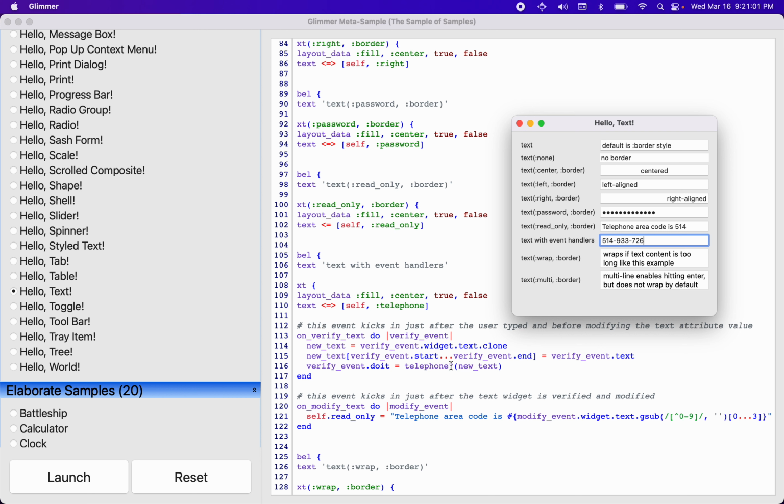So if I type in text that is a character that is not a number, it will not accept it, so nothing happens. But if I type in 8 here, for example, this entire text will get compared using the telephone method, and it'll be true. So then the verify event do it value becomes true, which will enable the text widget to then make the change happen. The next listener that fires after that is unmodified text.